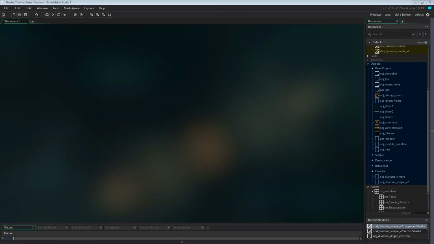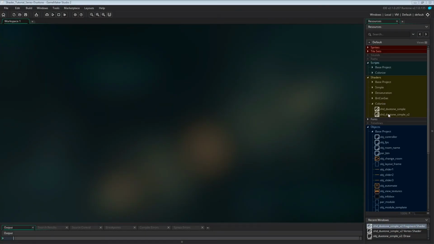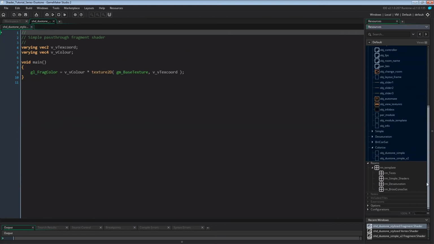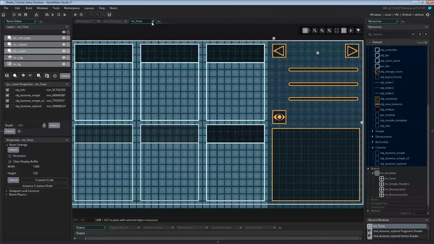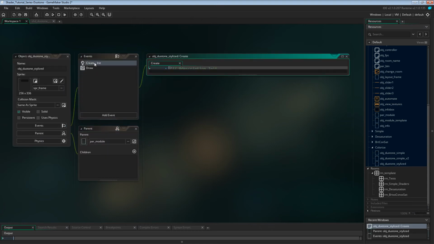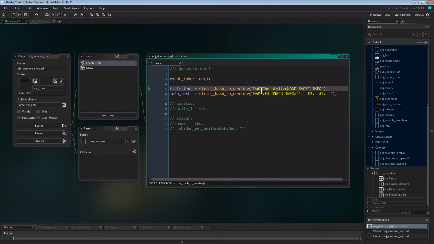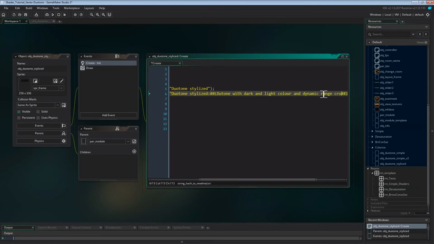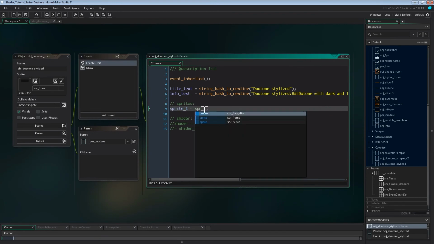But now to the second type of duotone shader I wanted to show. Let's create a new shader again and call it shader Duotone Stylized and close the vertex shader. Then duplicate the template module again or create a new object and call it object Duotone Stylized and place it in the test room. In create event again, I'll just set up the standard stuff, info text, sprite, and shader.